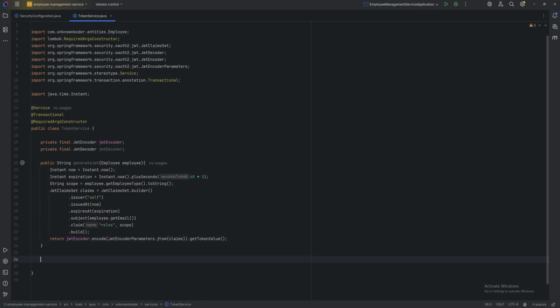We also want to set up an ability to split the token and then get the employee's username or email in our case out of the token. To be able to get the employee's email/username out of the token, we first need to get rid of the bearer part so we only have the raw token to work with. So first, let's say private final string split token. Inside of the split token, let's pass in a string token as a parameter.